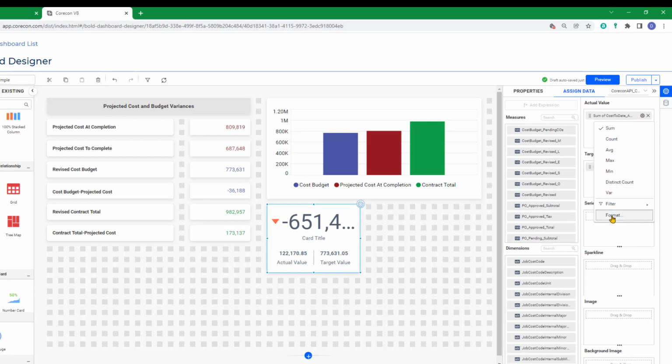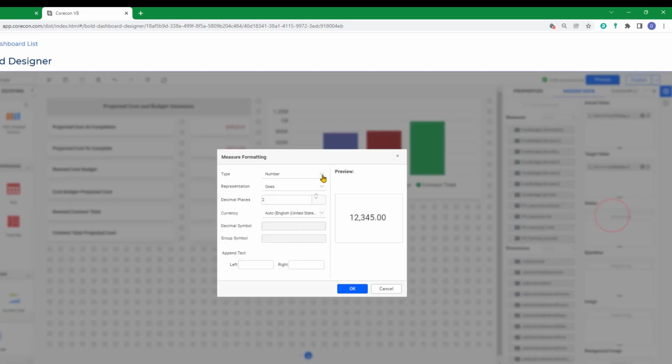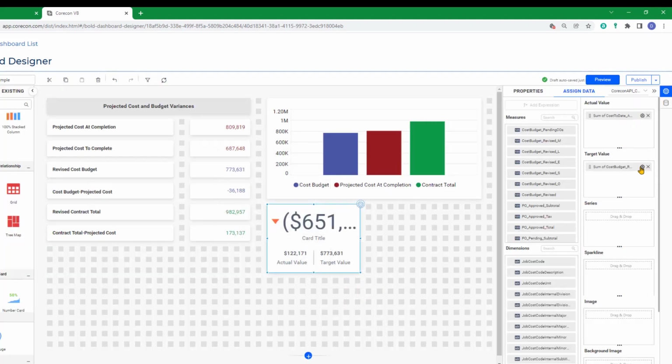And also, while we're here, let's click Format, and we'll format the number. We'll switch that to currency, and we'll take out the decimal places. There's a preview. Click OK. We'll do the same thing with target value. We could select and change the math function, and when we adjusted the format for the number for the actual value, we did the same for the target value.